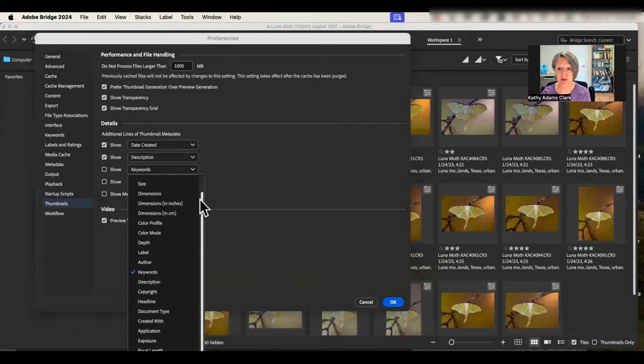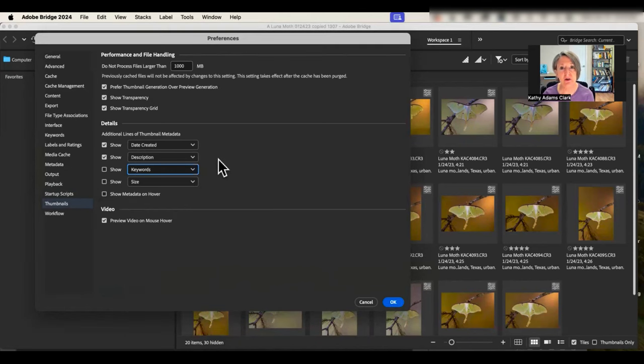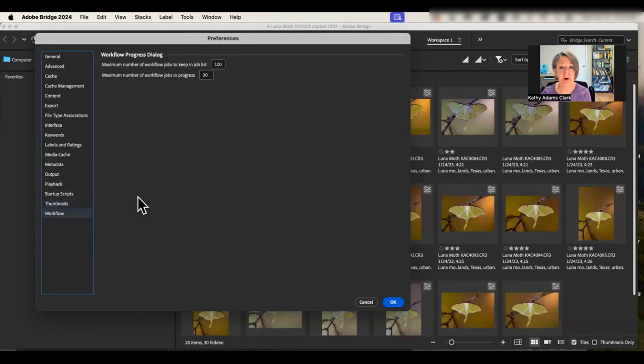You notice that you've also got all different kinds of stuff. So whatever it turns out you need when you're processing your photos, go ahead and click them here. But I've found over the years that I really just need the date created and the descriptions. Video, we've got a preview video on mouse hover just because that's the way it came. And then down on the bottom under workflow, maximum number of workflow jobs to keep on the job list. We saw this in one of the other preferences, and I've just got them set as the way that they came out of the software when I opened it.